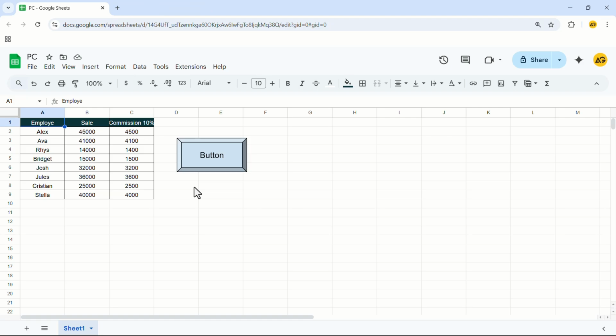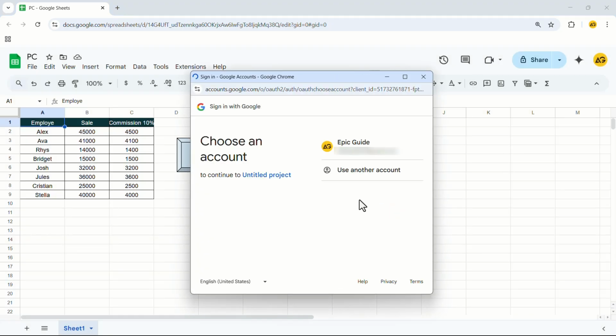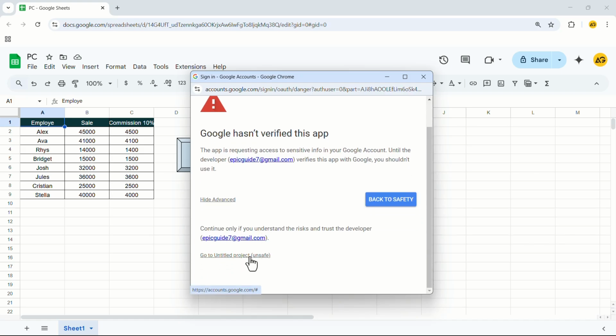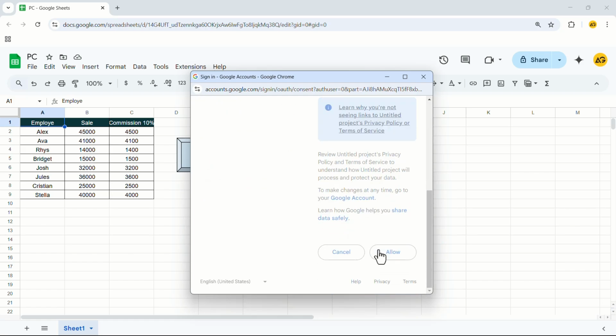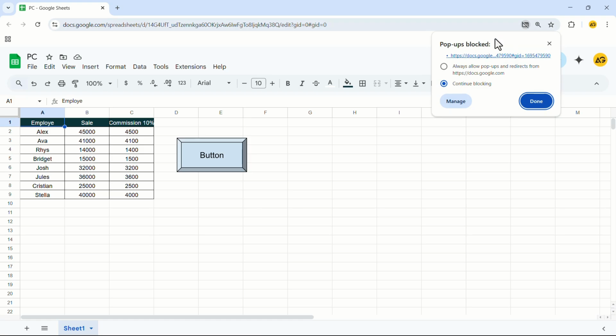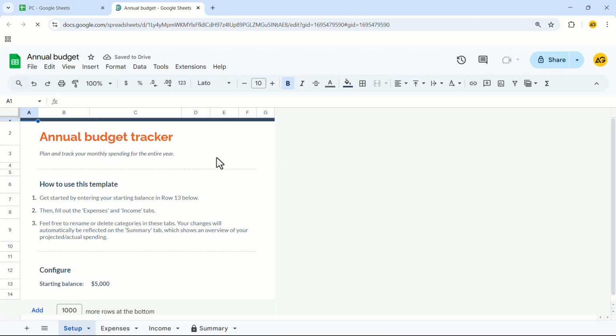In the primary sheet, click on the button. If you are using the button for the first time, it will ask for authorization. Click on OK. Select your account. Click on Advanced. Click on Go to Untitled Project. Click on Allow. In the address bar, click on the pop-up blocker. Select the link and click on Done. Now, if I click on the button again, you can see that it takes me to the page that I linked.